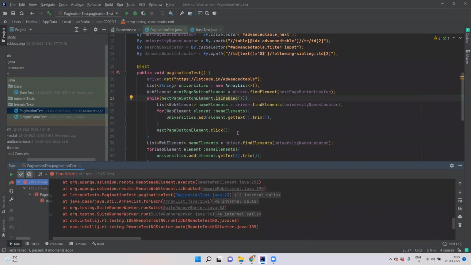Here, if you observe, once I click on the next button, the DOM is getting refreshed. Once the DOM is refreshed, if we use the old element, the element that we found already, it is going to be stale.